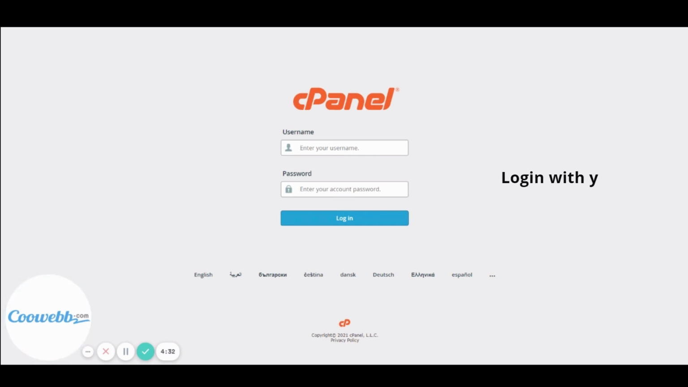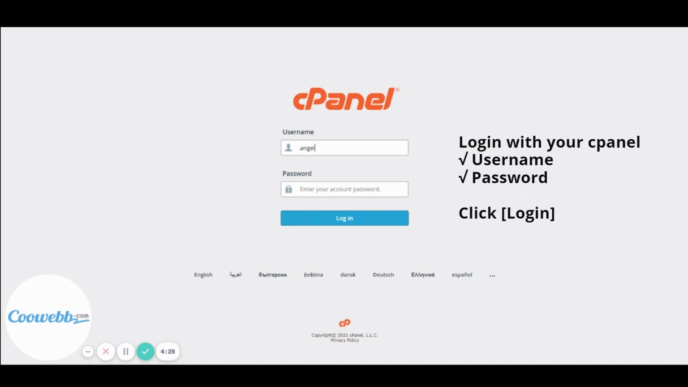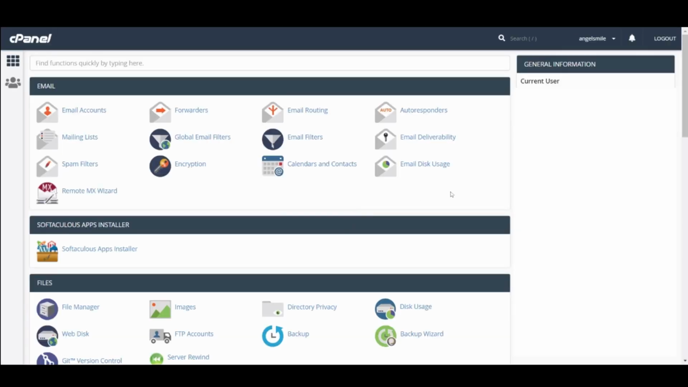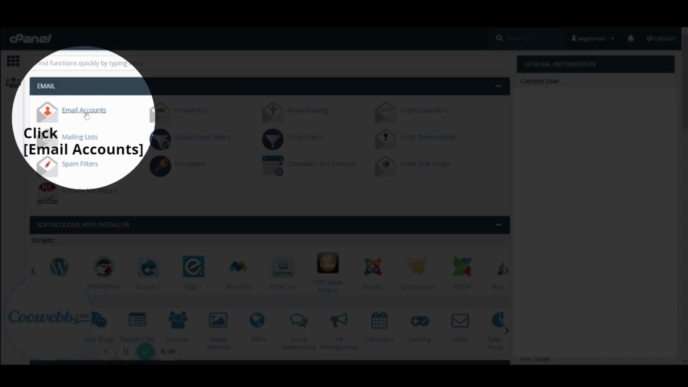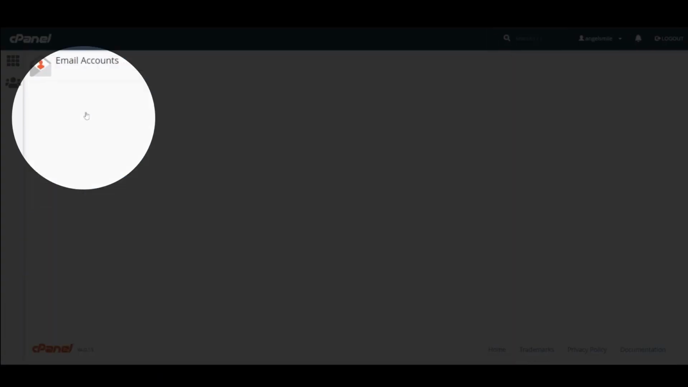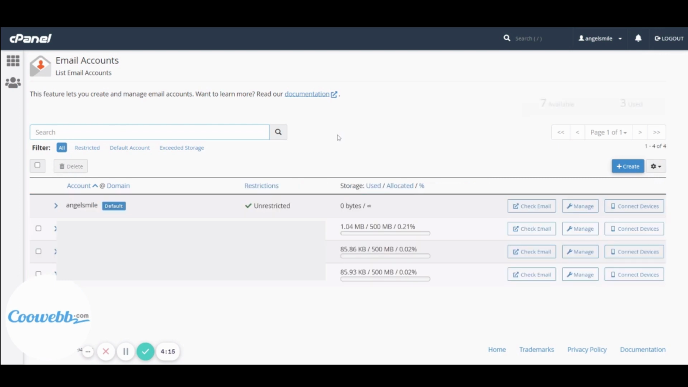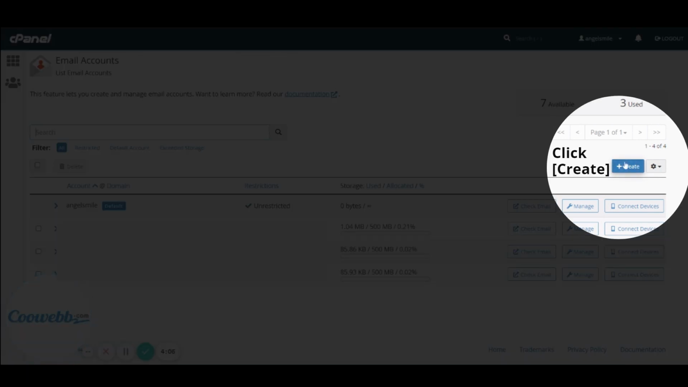In the cPanel login page, please type in your cPanel username and password. After this, click Login. After login, inside the cPanel main page, search for email account and click on it. At the email account page, it will list down all emails that you created before. To create a new email, click Create.